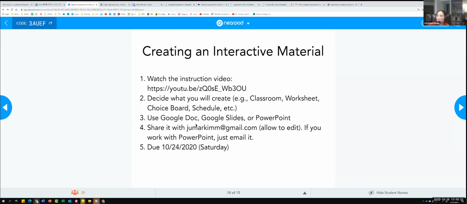And then use Google Doc or Google Slide or PowerPoint. I think you can use Word as well, and then you can save it as a PDF. Then all the links will be there, so it will be okay. Share it when you make one page of whatever you create. I want you to send it to JamarKimm@gmail.com and allow me to edit it.